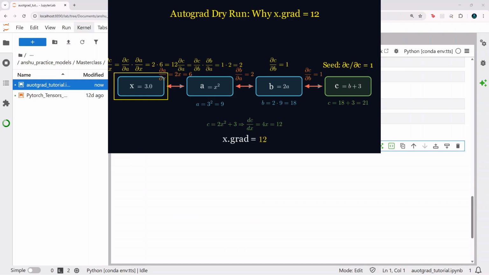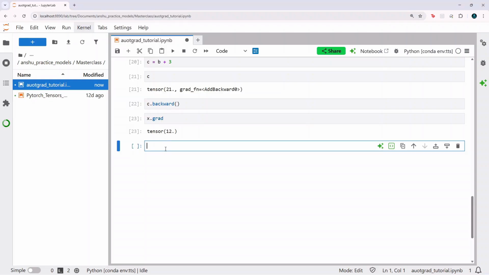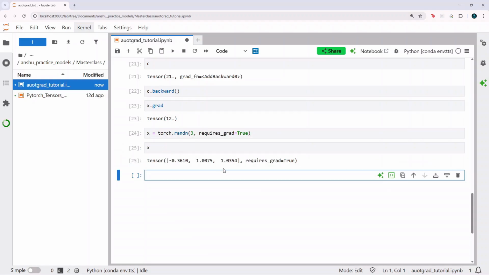Right now we were looking at scalar values, but let's create a vector and see how gradients work there. So I'm going to say x equals torch.randn(3, requires_grad=True). Let's see our x. So this is what our x looks like, which is a vector. Now let's create a variable called y equals x times 2, and I want the sum. So x times 2, then I can call .sum.